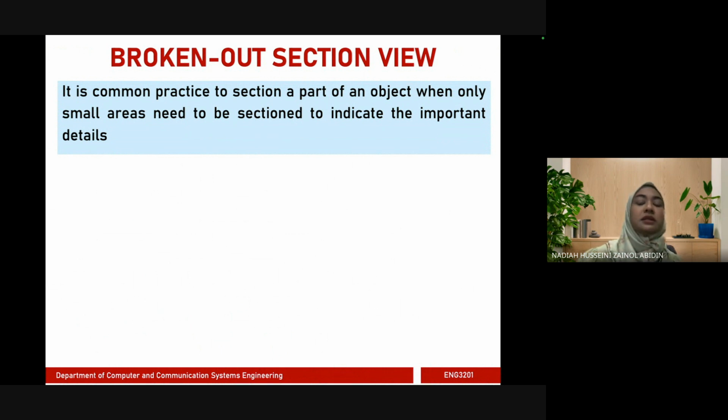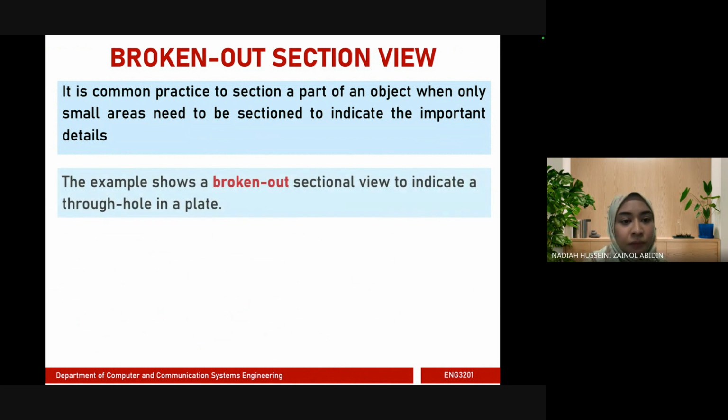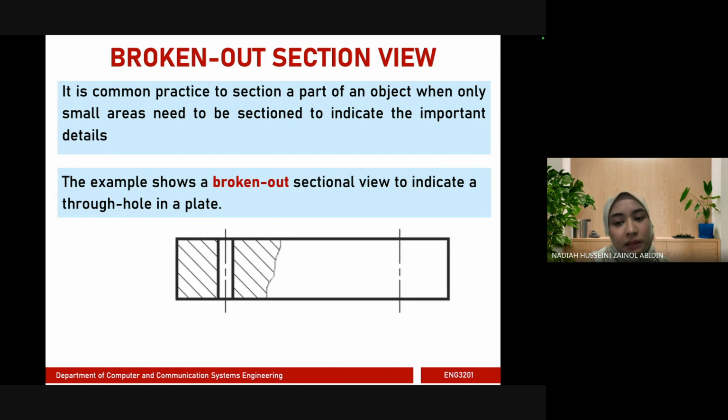So, broken out section view, the one that we've done before, using spline. It is common practice to section a part of the object when only small areas need to be sectioned. So you don't have to use half or full. Instead, you only want a small chunk to be sectioned. So let's take a look. The example shows a broken out section view to indicate a through hole in a plate, like that. We've seen this before, right? We've done it using spline and then we hatched it.